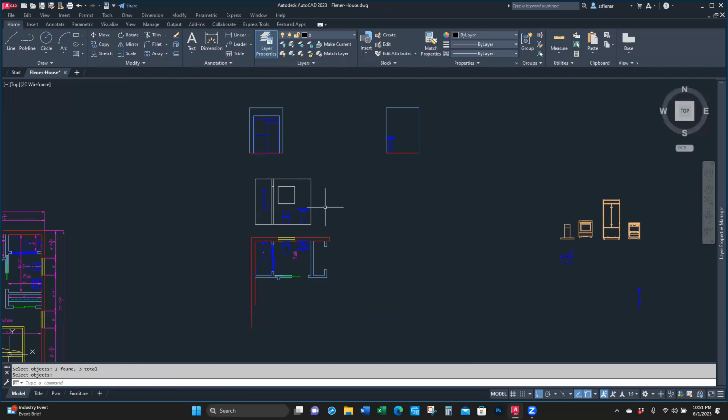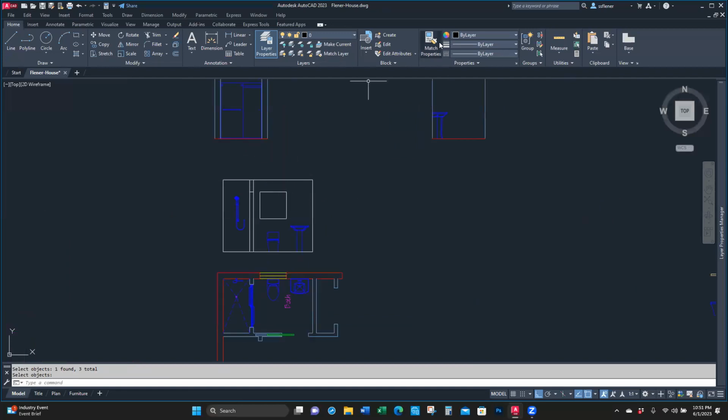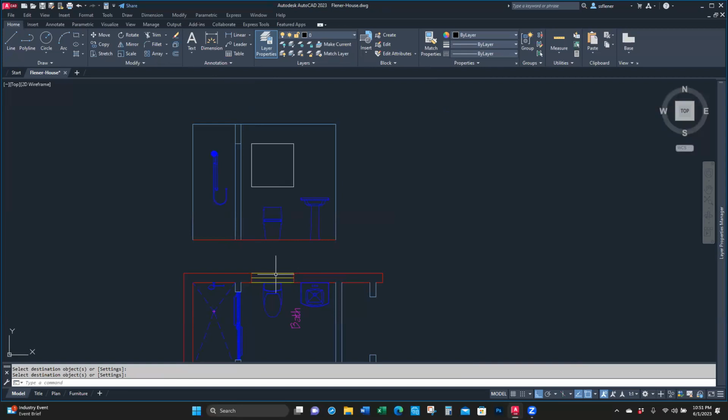Okay, so I need to put it on the correct layer. So I'm going to match the properties. So the bottom, the floor line is the exterior wall layer. And then the other walls are the interior wall layers. And our window, we need to match the properties and put the window on the window layer. Okay.